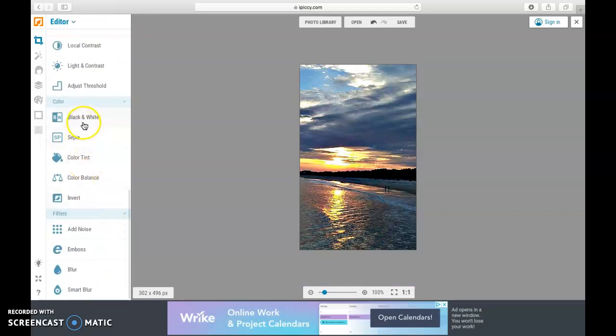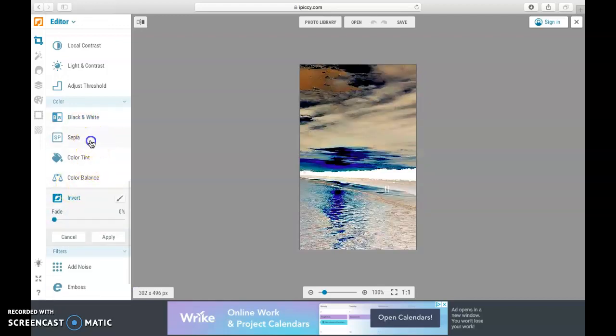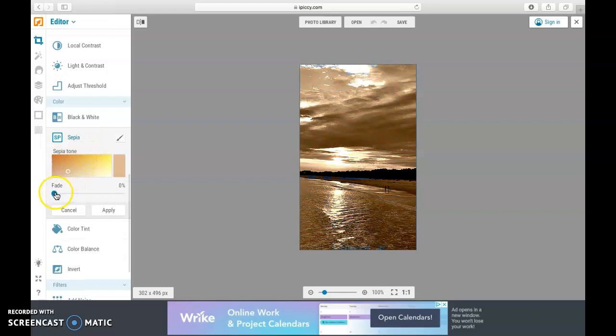Okay, you could do black and white. This is always a favorite. I like the old-timey feel for it. I'm going to hit apply.